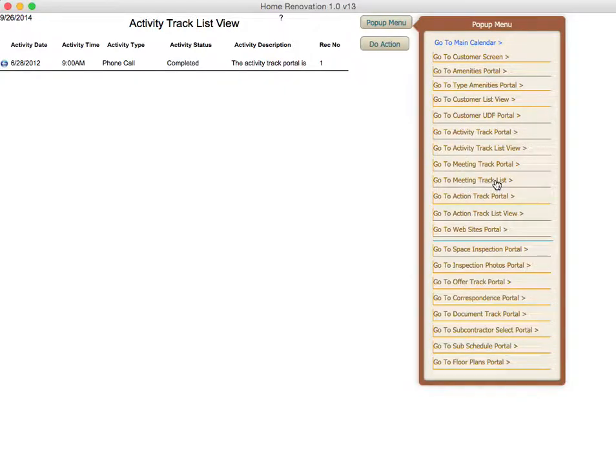Now, as you see, these are just repetitive. This is the meetings and the meeting lists, the action track and the action list. And then there's the go to the website thing that I showed you that looked like a jukebox. Below this line, these things are the screens that you saw under the buttons, but these are the portals for those items. So this is the portal for the space inspection, the photos, the offer track, the correspondence, documents, subcontractor select, subcontract schedule, and then the floor plans.